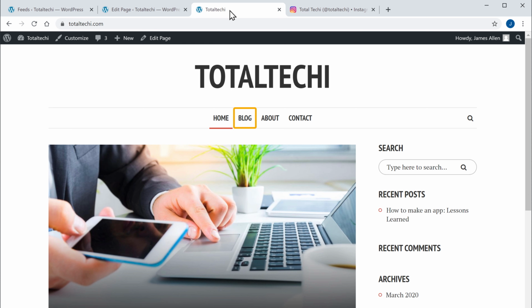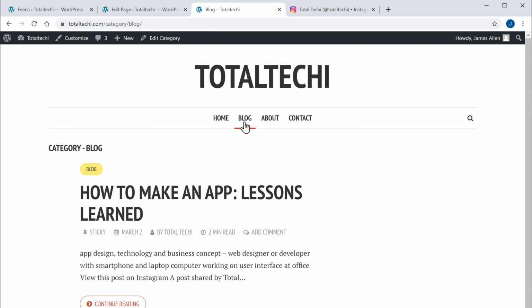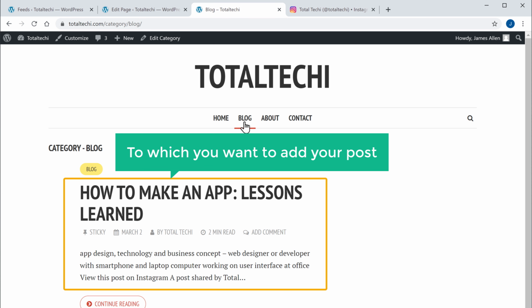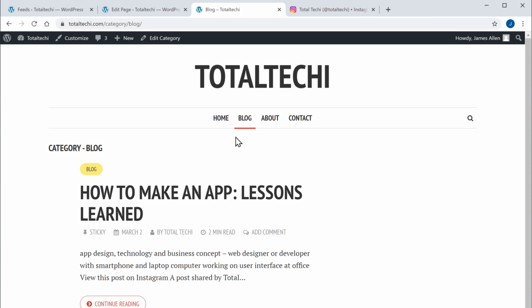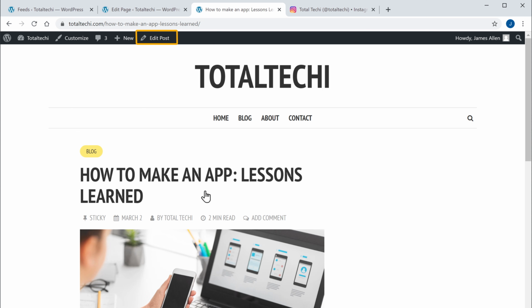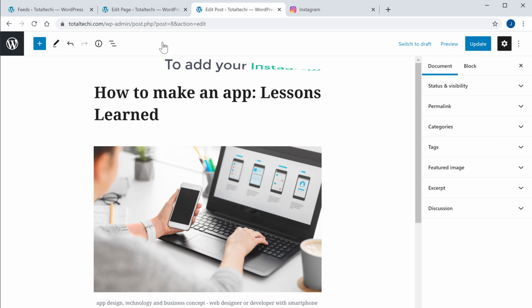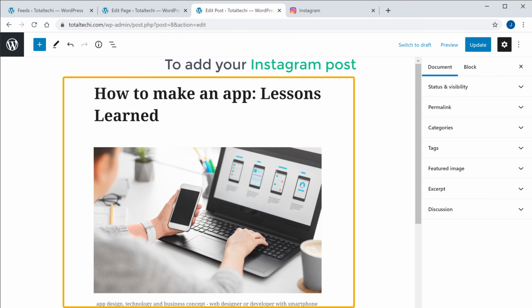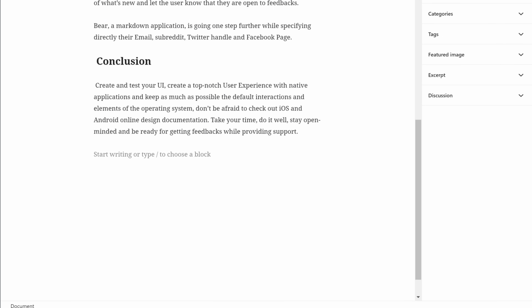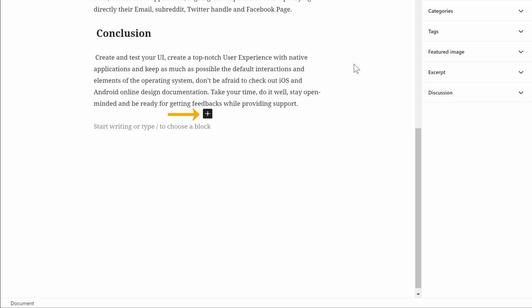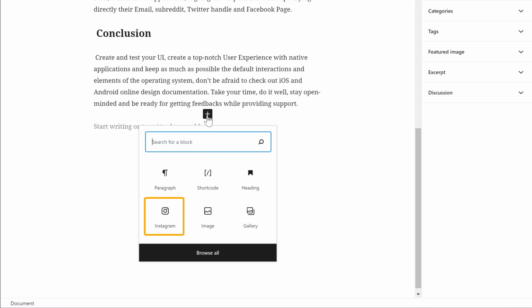Now go to blog and open the blog to which you want to add your post. And then click edit post. Now to add your Instagram post to this blog, just scroll down and click the plus icon. And then click Instagram blog.